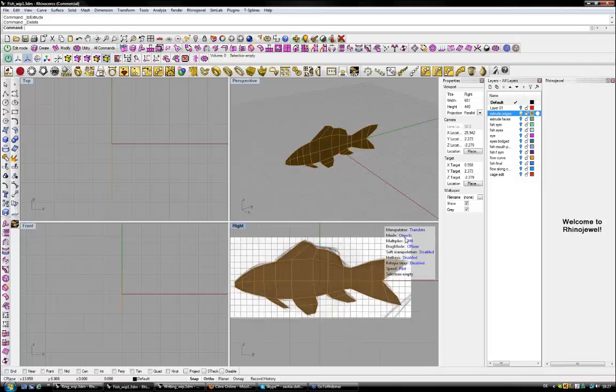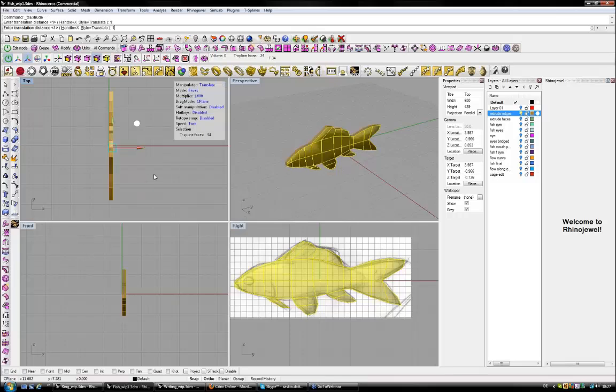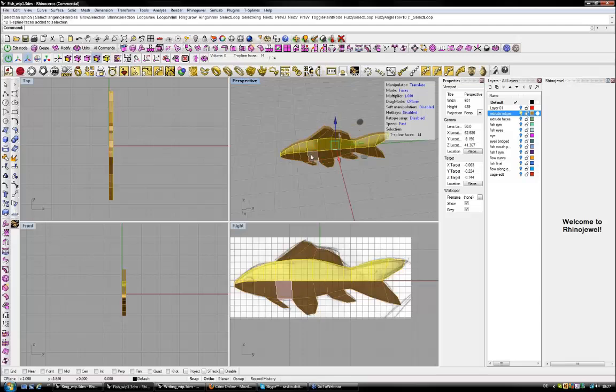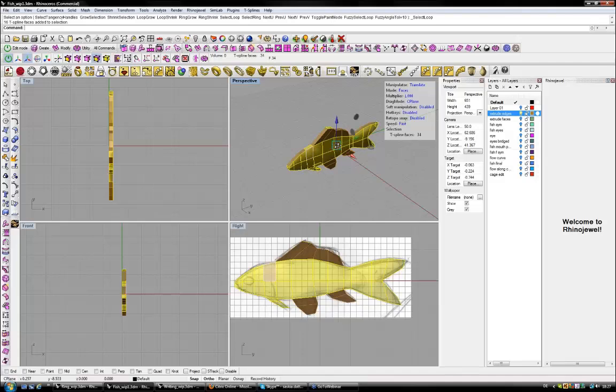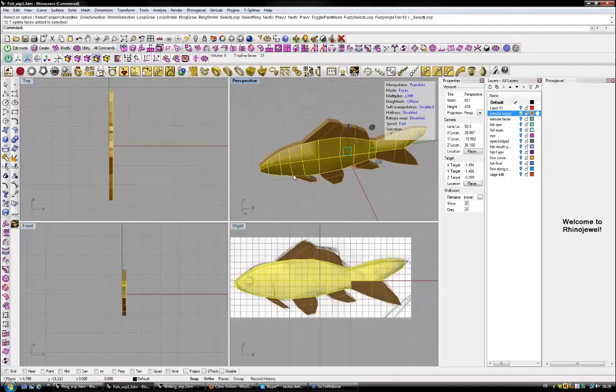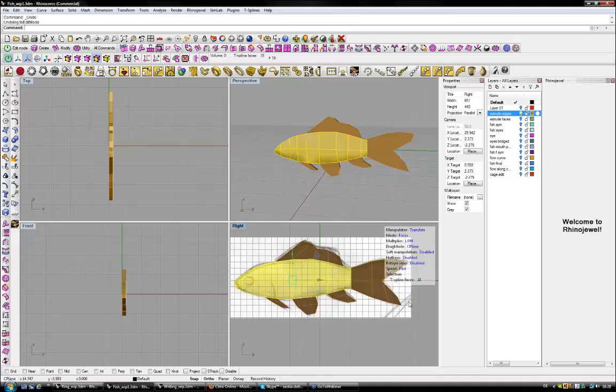And now I just grab all the faces again, and I extrude them, let's say, by one. And then I just extrude the inner part of the fish. Wait, I do it again. Sorry. So as you're extruding, extrude the body.